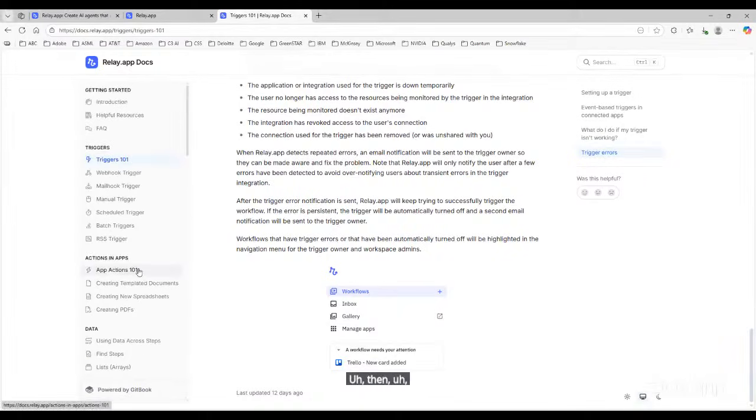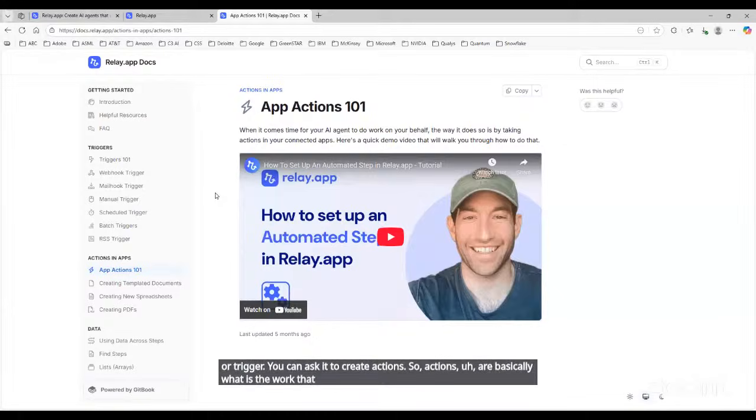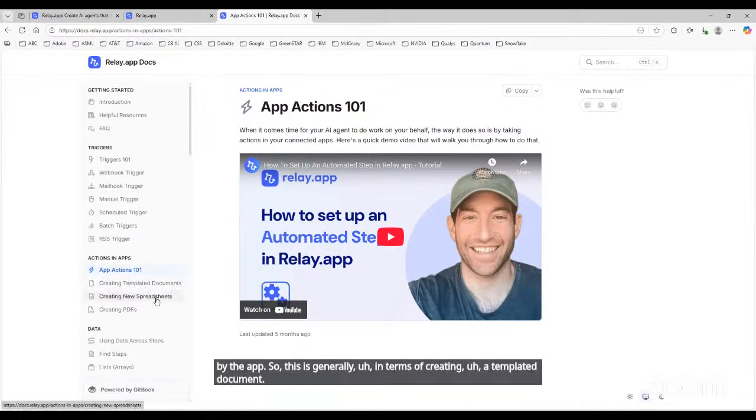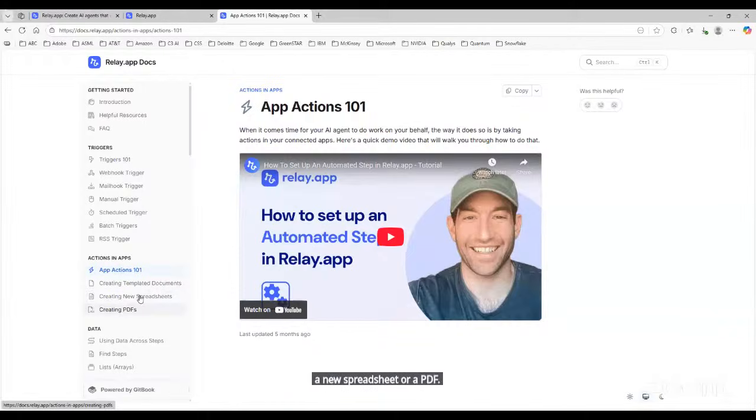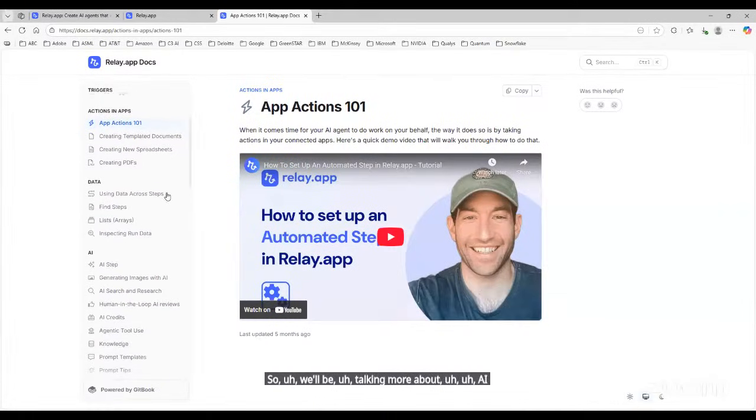Then we'll see actions. Once you do the trigger, you can ask it to create actions. Actions are basically the work that is to be done on our behalf by the app. This is generally in terms of creating a templated document, a new spreadsheet, or a PDF. We'll be talking more about AI actions, so I'll be skipping most of these manual actions here.